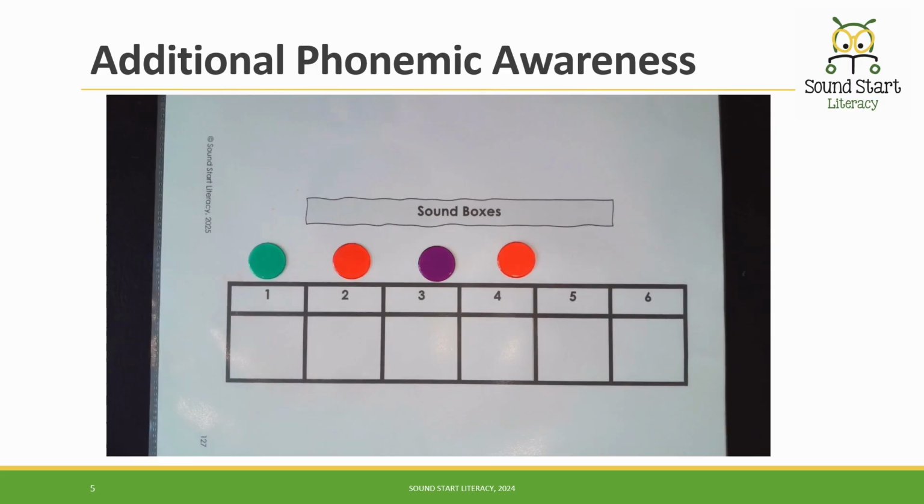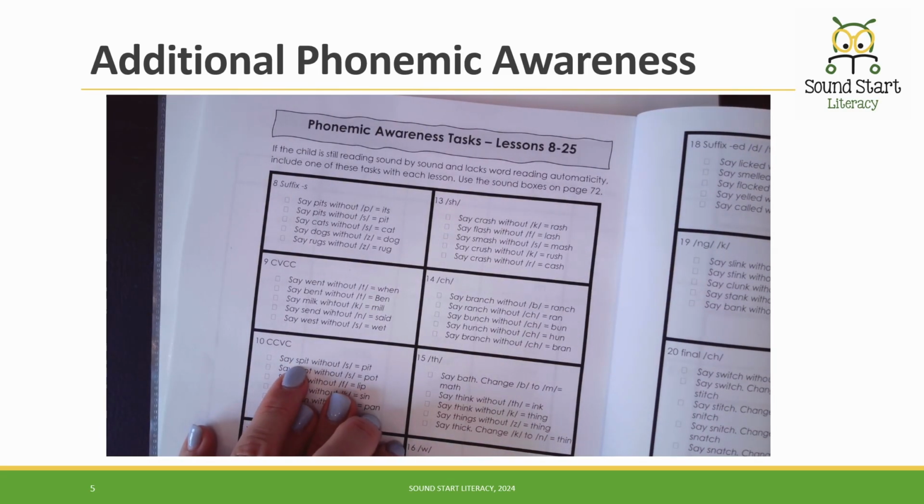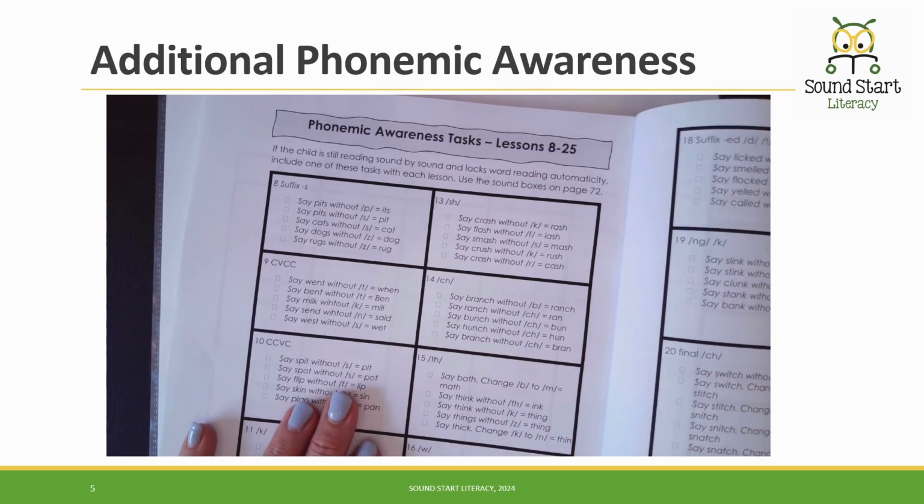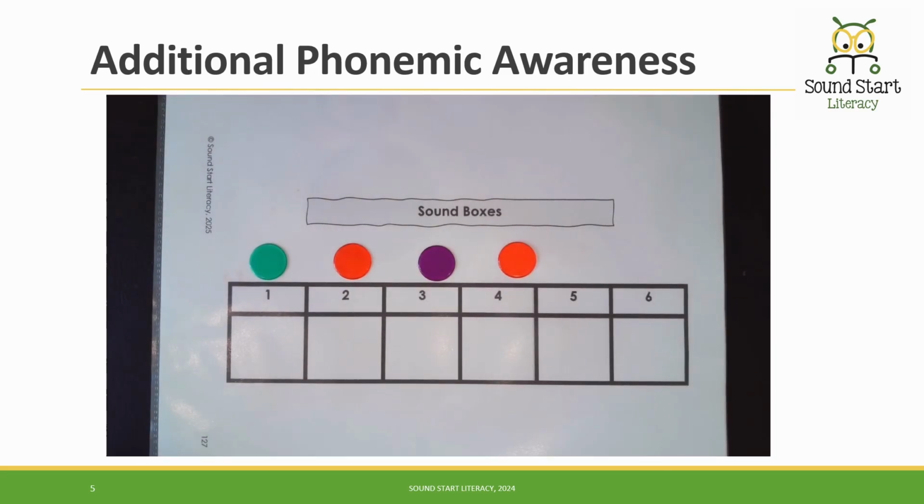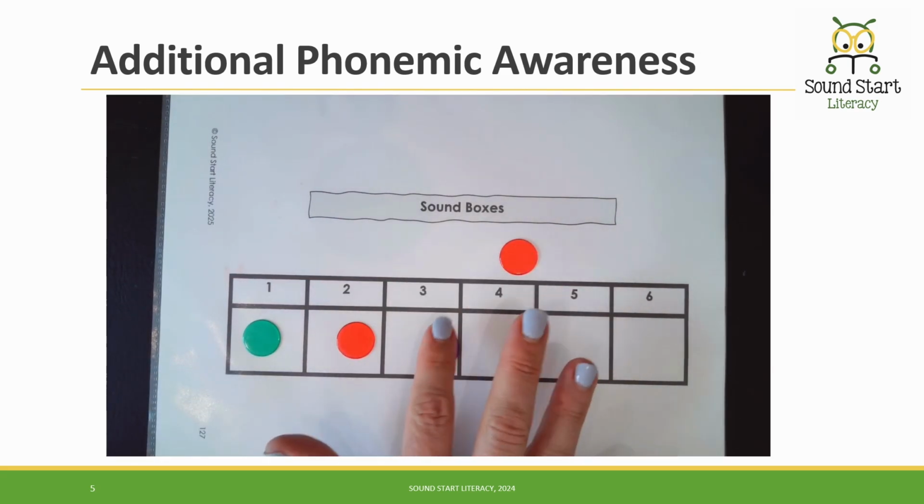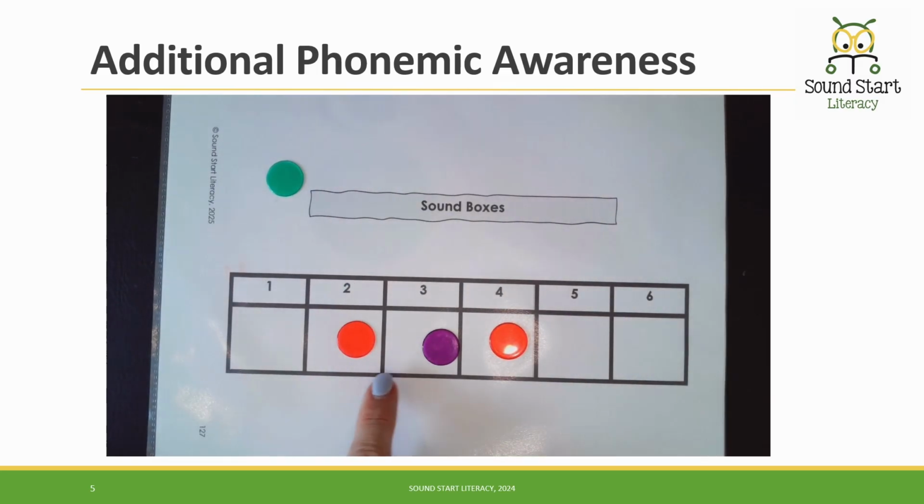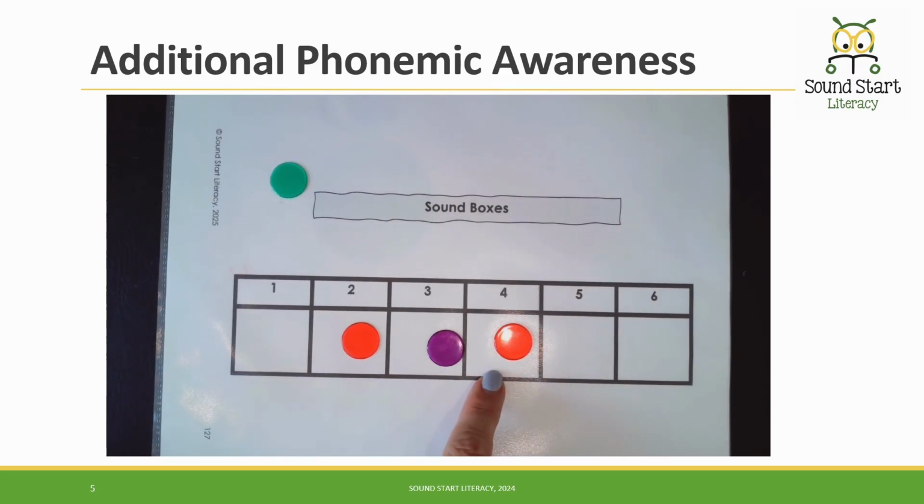So I'm going to do an example where the child is going to be segmenting the words. So we're always going to start by asking them to segment. So if it says on my list, and I'll show you what this looks like, if you see, say spit without s, before I ask them to do that, I'm just going to ask them to segment spit. So I'll say, show me the sounds in spit. S, p, i, t. Great, we have spit. Now what's spit without s? Pit.